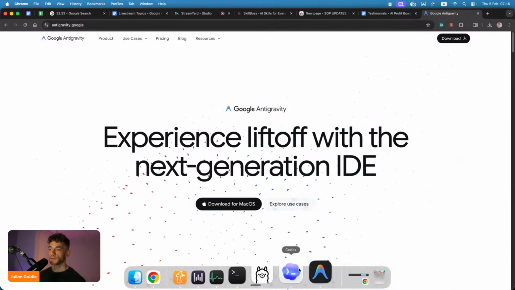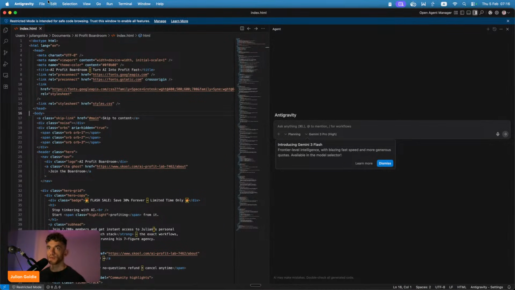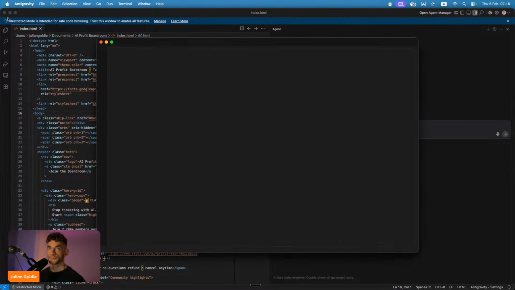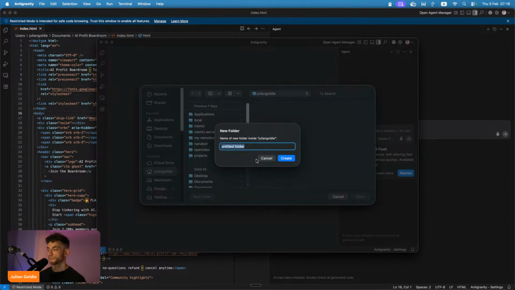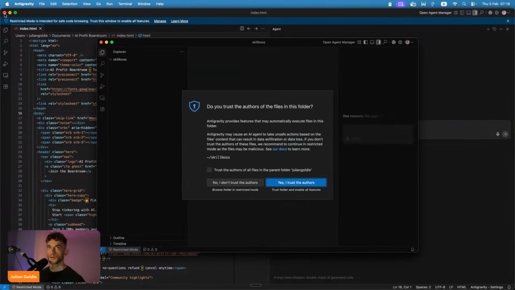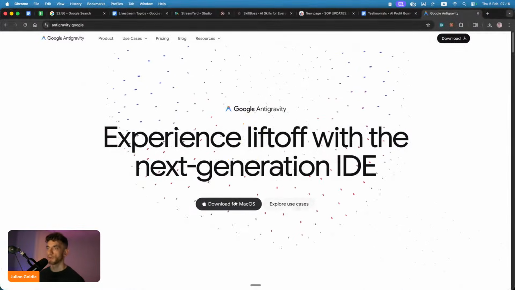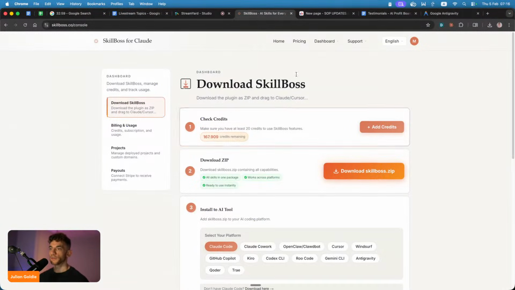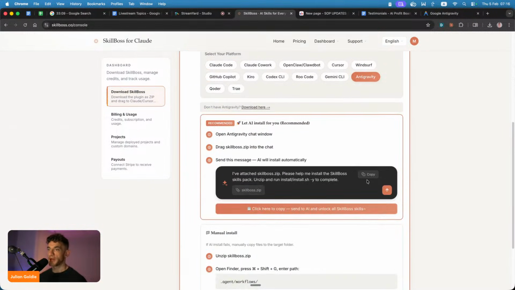So the way that we're going to do this is we're going to go over to Antigravity. We'll start a new project. As you can see here, we'll set that up in a new window. Then from there, we're going to go over to Skillboss. Now, Skillboss is where you can get the skill required to generate videos and that sort of thing, right? And you can see it's actually got instructions for setting up Antigravity directly.